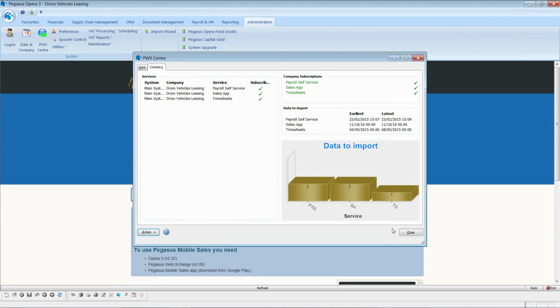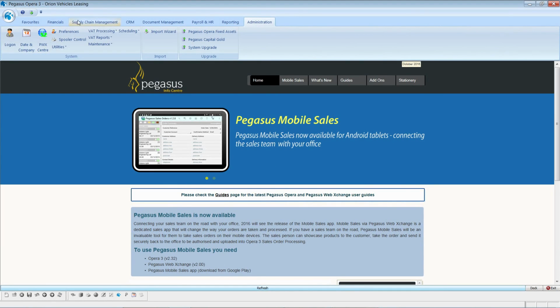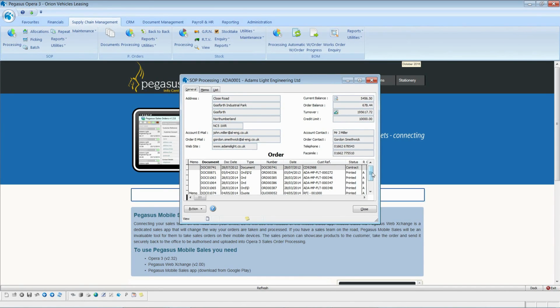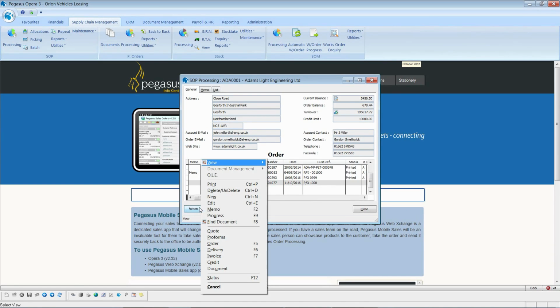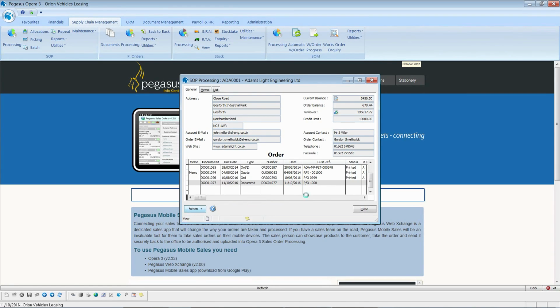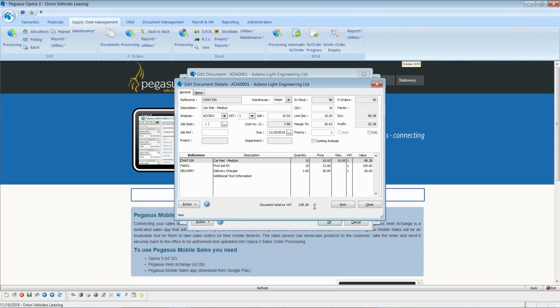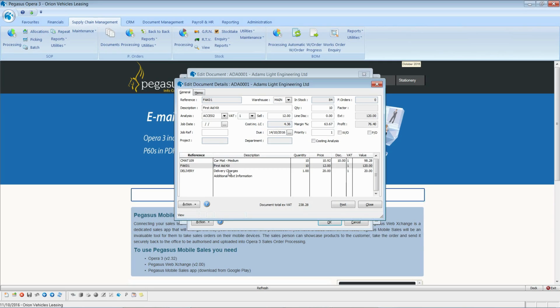And now those orders have been imported. Well, one of those orders has been imported into Opera 3. The other order has been sent back through to Kevin for Kevin to deal with. If we go into the sales order processing system, we can see that purchase order 1000 has come through. If I want to edit this document, I can change any of the header information, and I can change any of the details on the lines if they need to be amended.